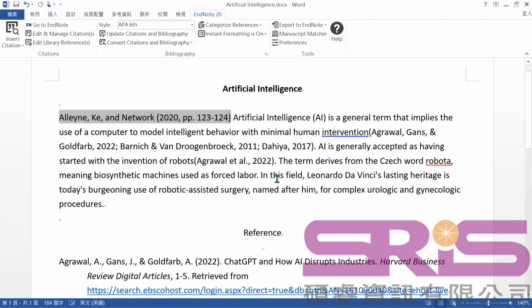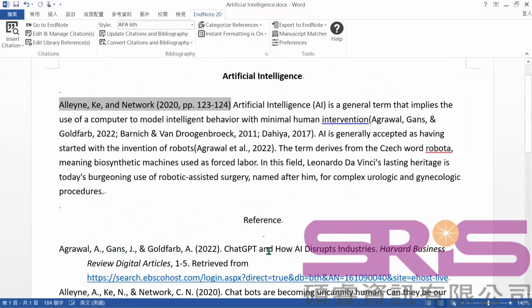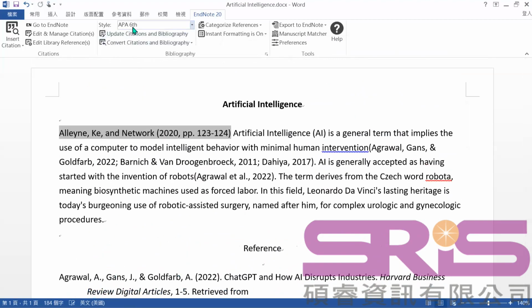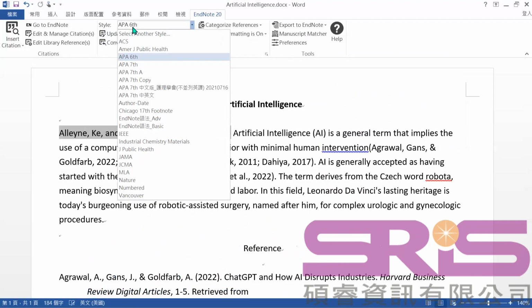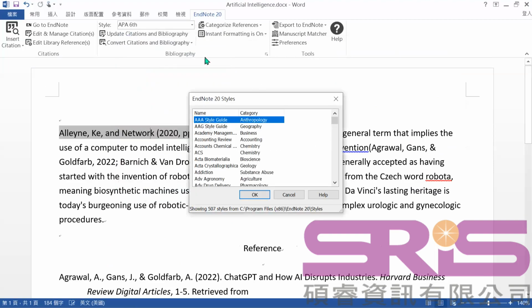And if you want to change the output style, it's very easy because you can go to the output style here. Here shows a lot of output styles, but it's not all the styles you can choose. Because here shows the output styles I chose before and maybe EndNote default. So if you want more output styles, you can go to another style.